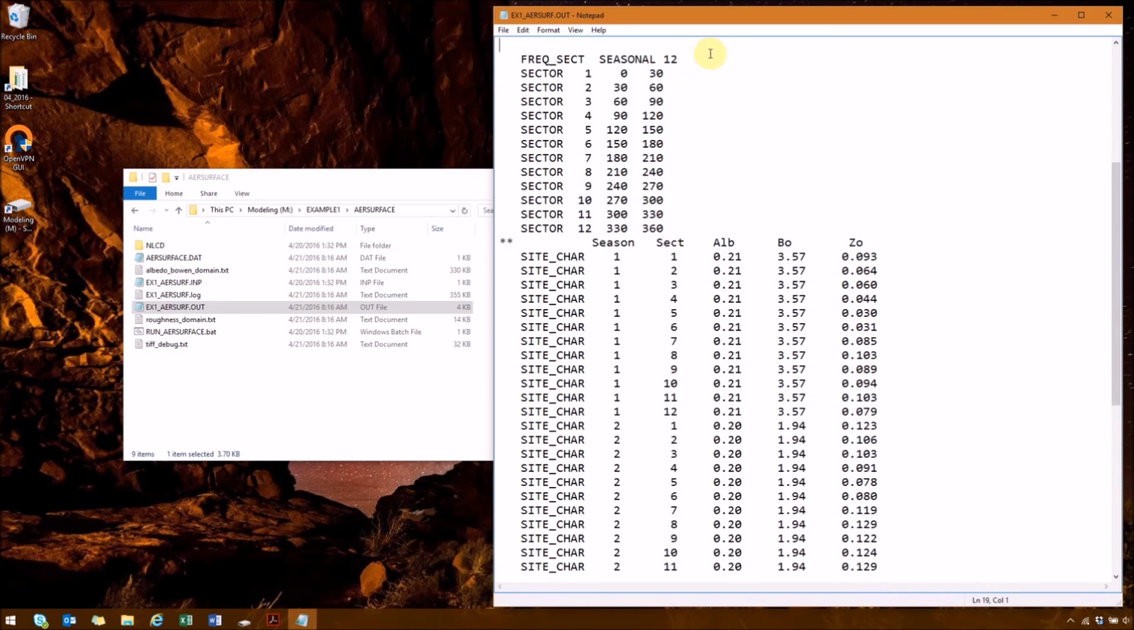Next, you define the sector widths using the sector keyword here. So you list the sector number, and then you list the start and ending degrees. So 0 is due north, and since we picked the maximum of 12 sectors, each sector is going to increase by 30 degrees.